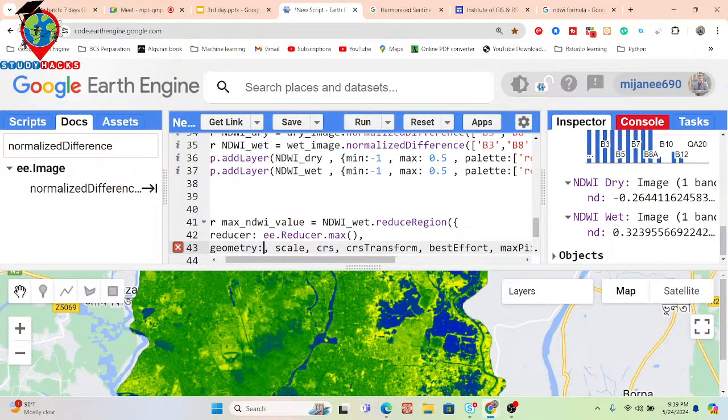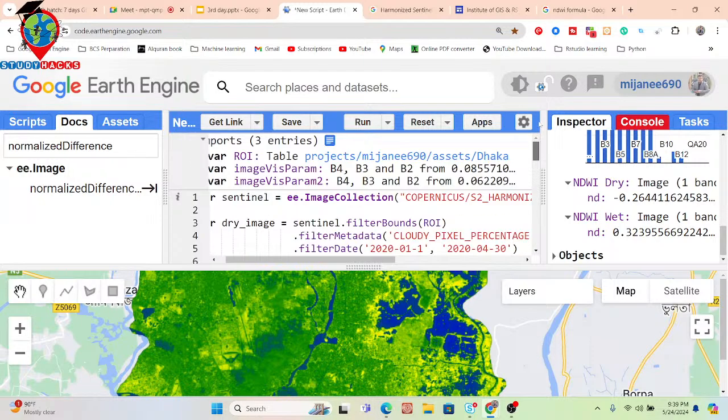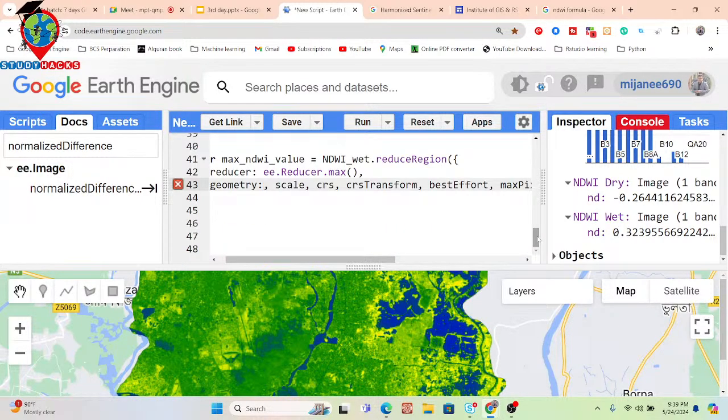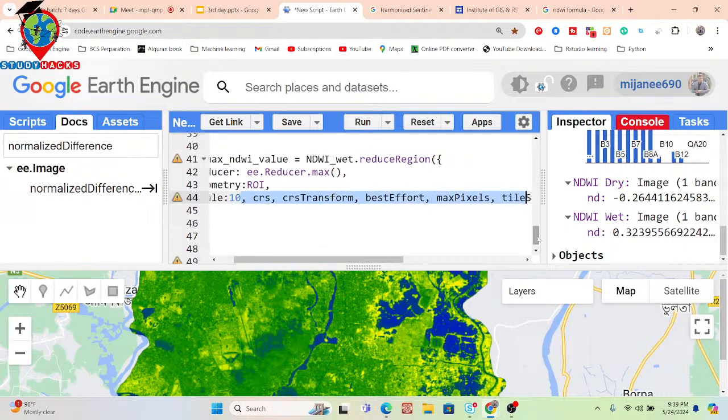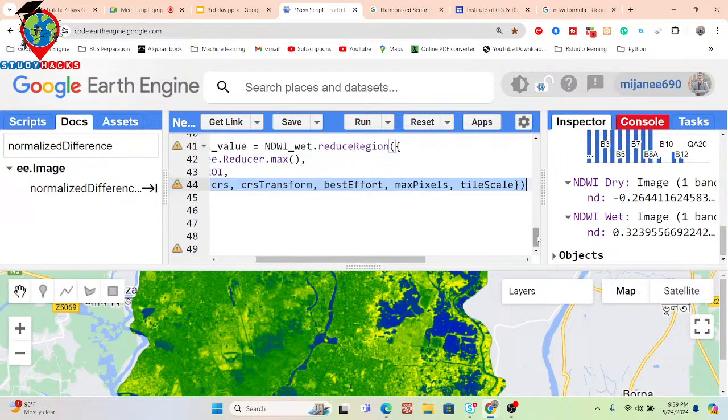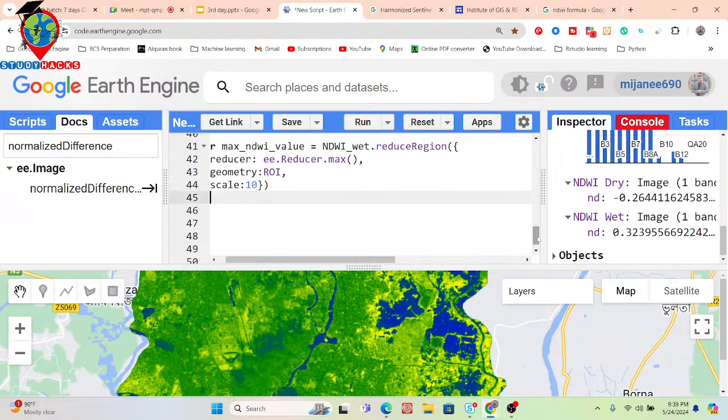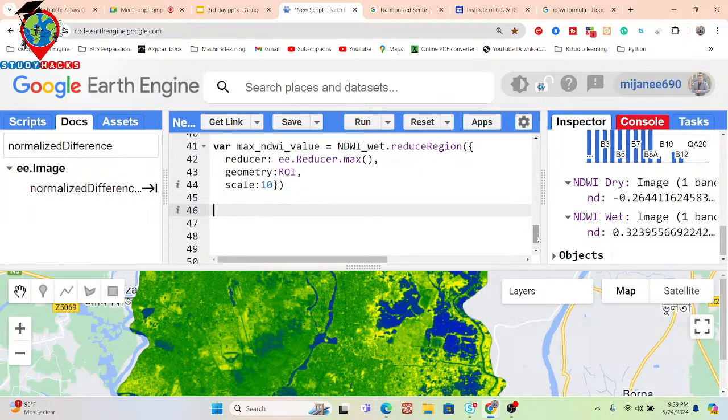What is my specific boundary? The Dhaka city boundary. I already imported the Dhaka city boundary here as ROI, so I just put that ROI. Then scale. Scale is the resolution. This time it is 10 meters. And the others you can remove. Now it is computed. Simply print the max NDWI value.